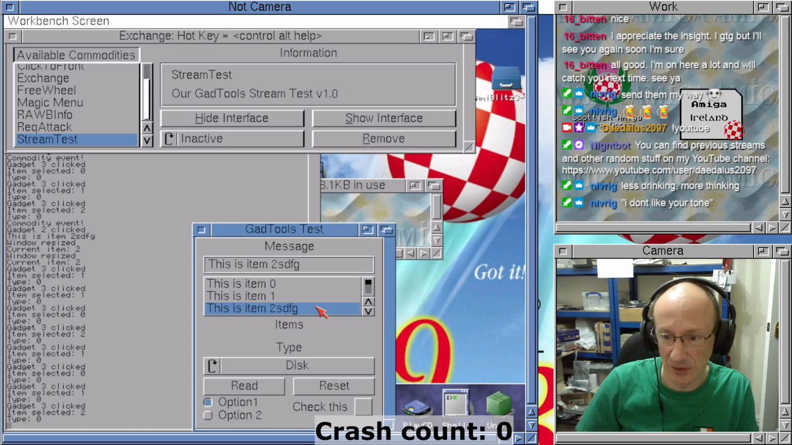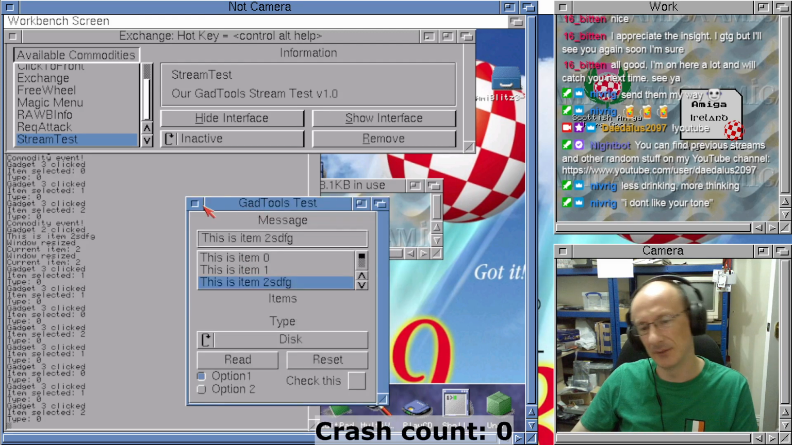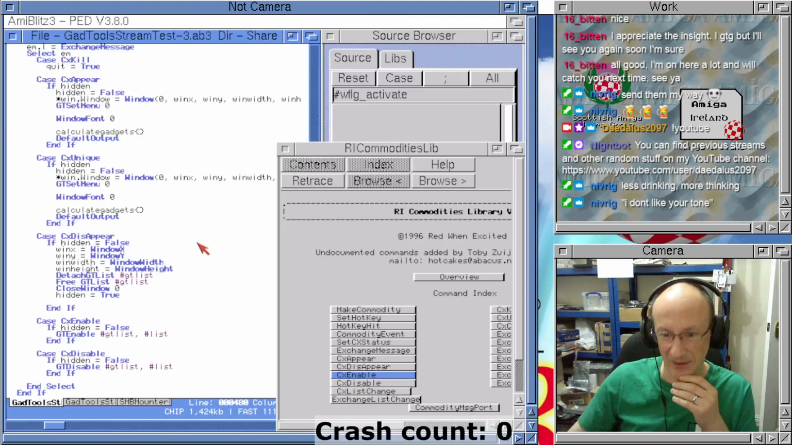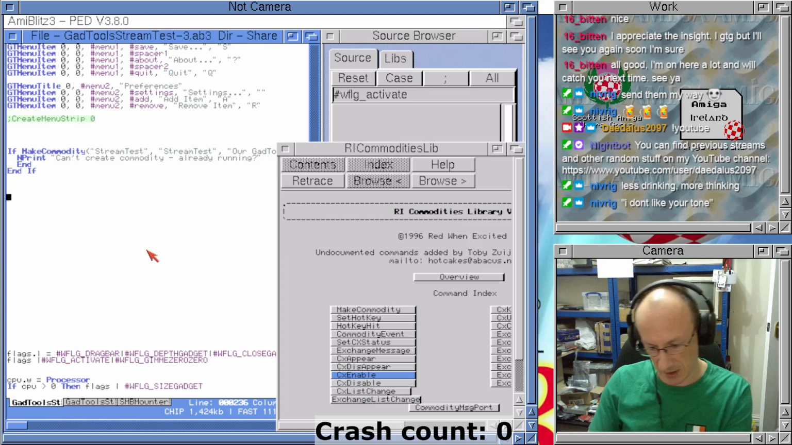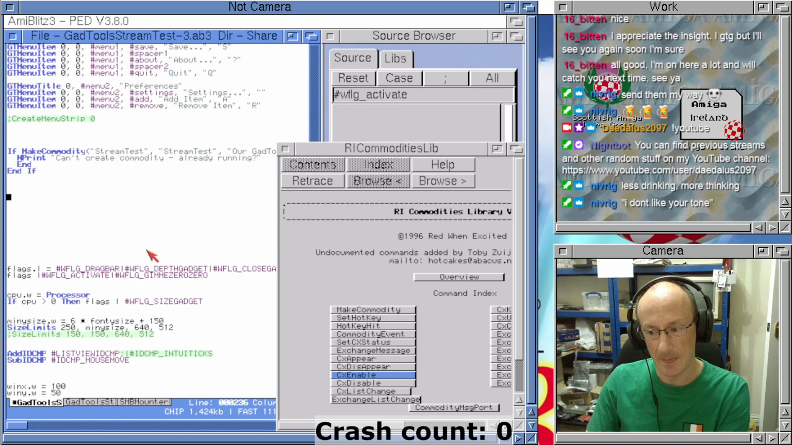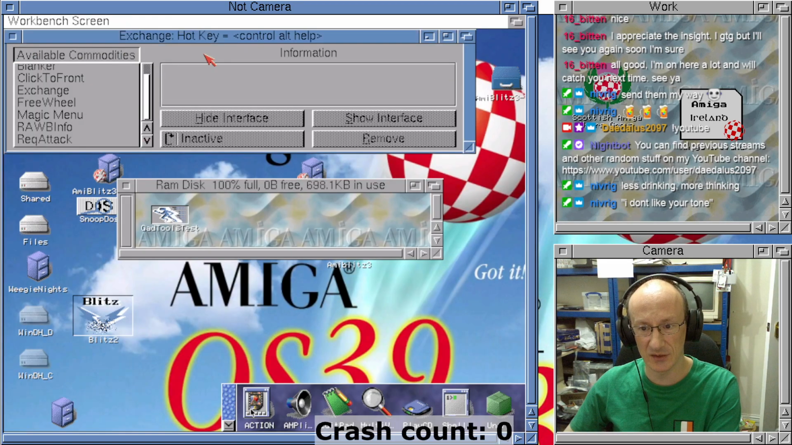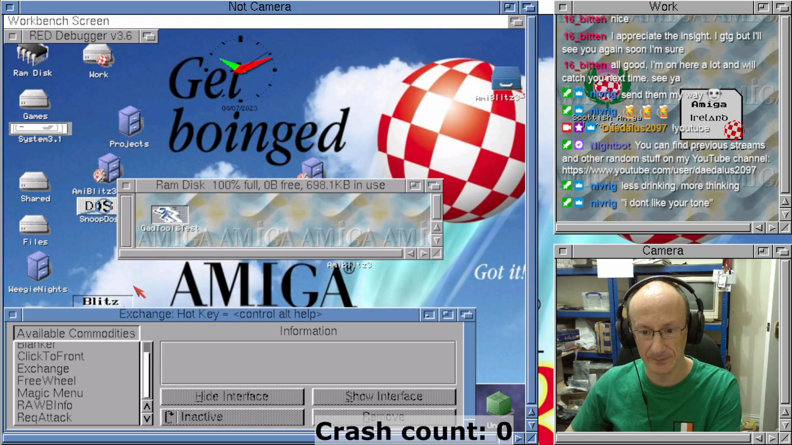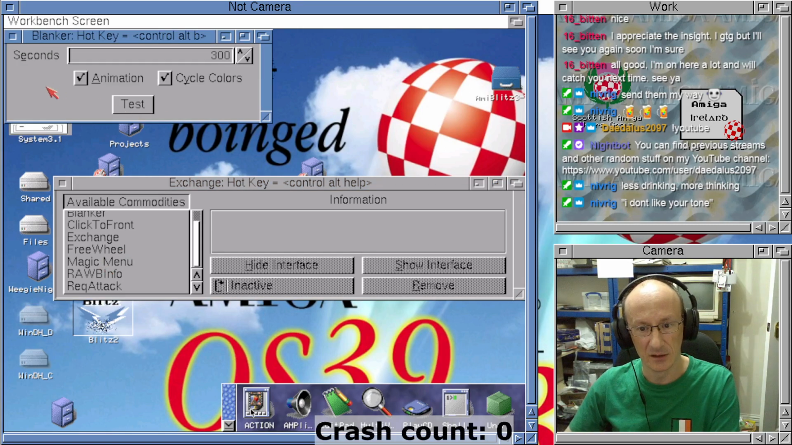But there's one other part of that, which is the hotkeys. Now I'm trying to remember. I vaguely remember this crashing on me before when I did hotkey stuff. But let's give it a go anyway. When you set up a commodity, and we made the commodity there, we can define a hotkey. You'll notice that I'm pressing Control-Alt-Help to call up Exchange. You can see here it says Control-Alt-Help. If we look at the commodities, each commodity, like I said earlier, Control-Alt-B is the blanker.